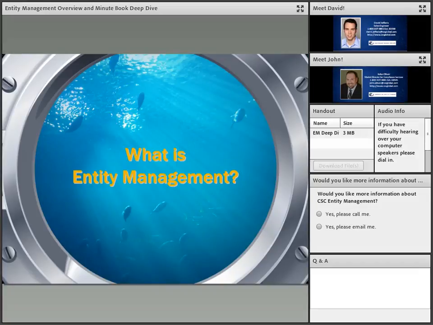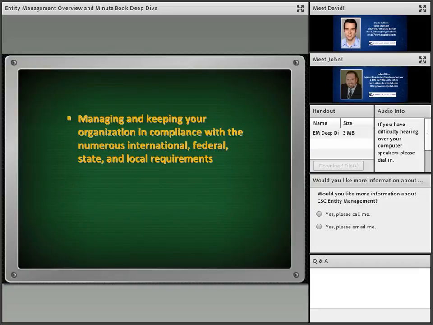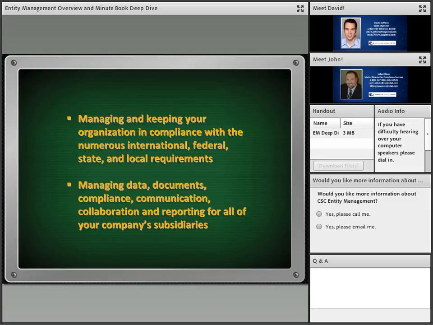All right, so the question of the day, what is entity management? Entity management really is all about managing and keeping your organization in compliance with the numerous international, federal, state, and local requirements. There's a lot of jurisdictions out there, so it's really about how do you keep all those entities in compliance with those requirements. Additionally, it's about managing the data, the documents, the compliance, the communication, collaboration, and reporting for all of your company's global subsidiaries. So entity management is all about being able to keep everything together for all of those subsidiaries.